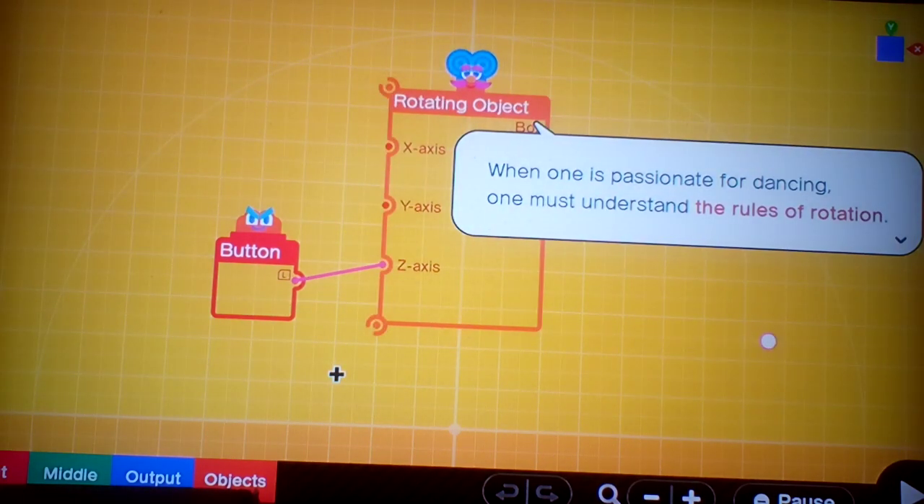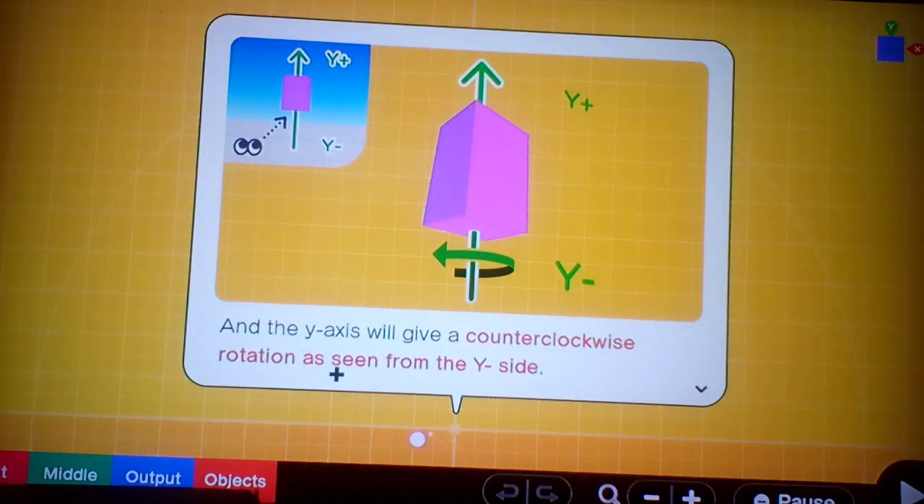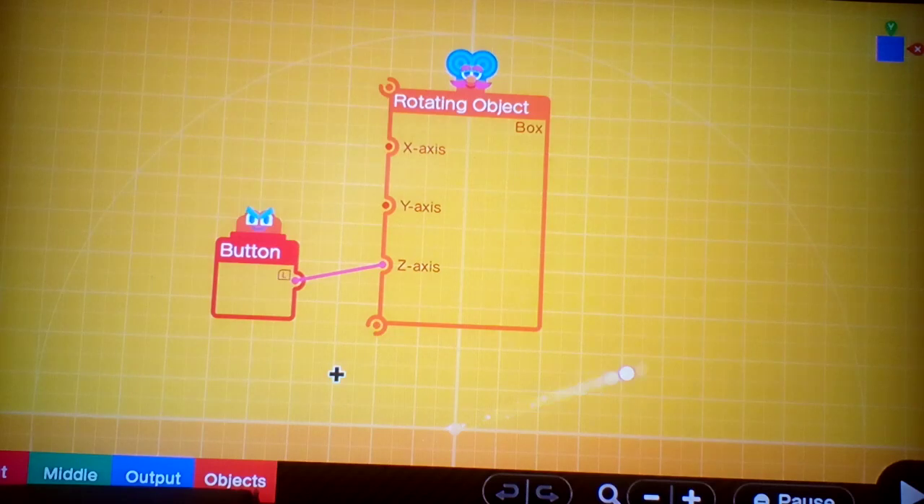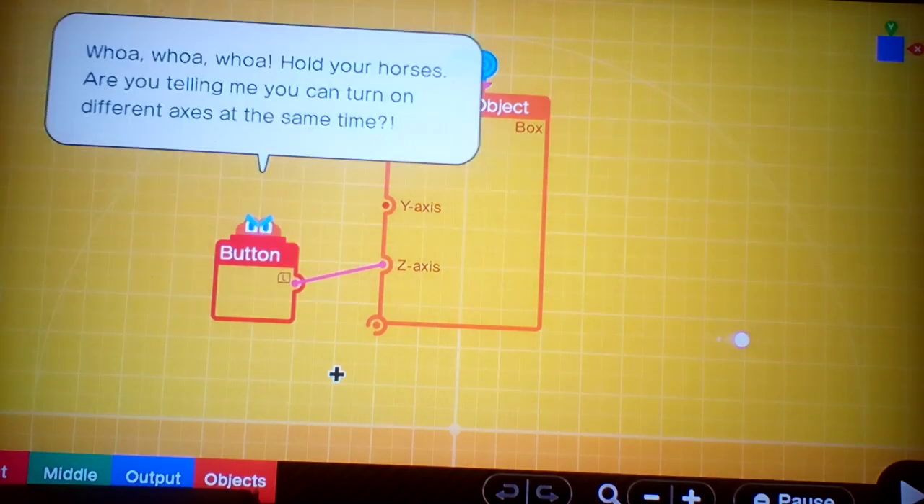When one is passionate for dancing, one must understand the rules of rotation. For example, the x-axis will give a counterclockwise rotation as seen from the x side, and the y-axis will give a counterclockwise rotation as seen from the y side. And these rules hold true even when multiple ports are receiving inputs at the same time.